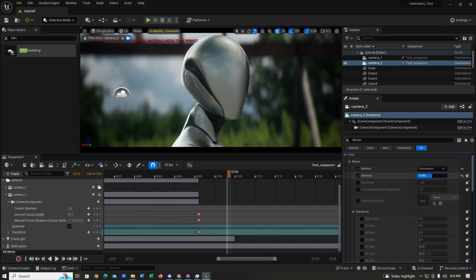Hey, Prasu, I had another question. Why do we use the convolution bloom method instead of the other one?